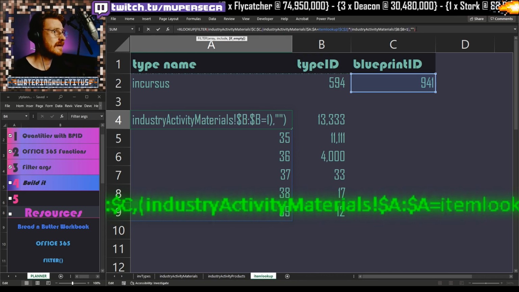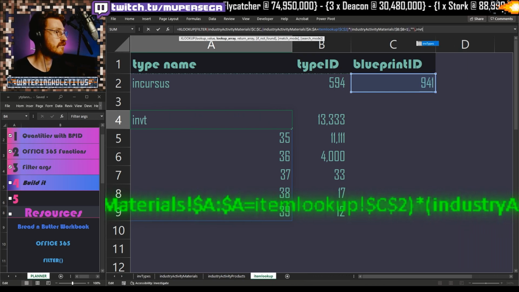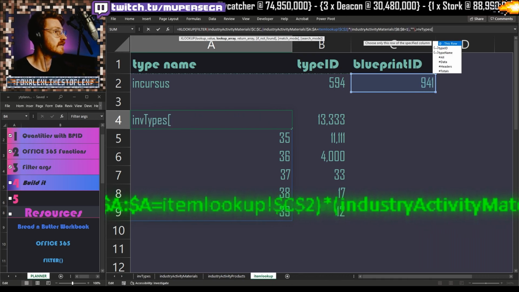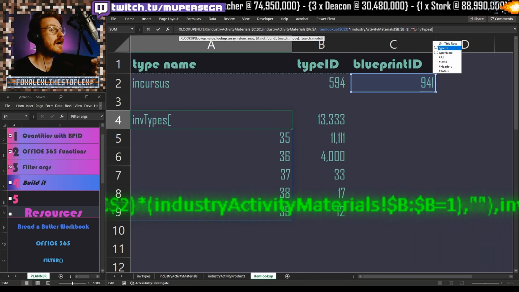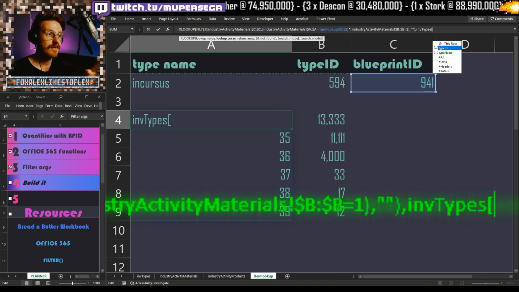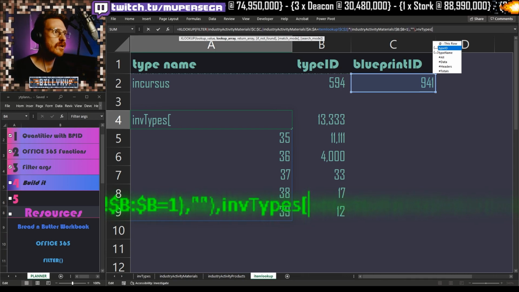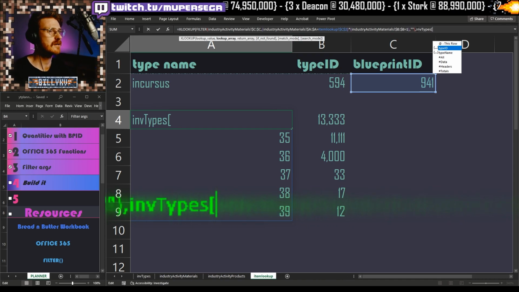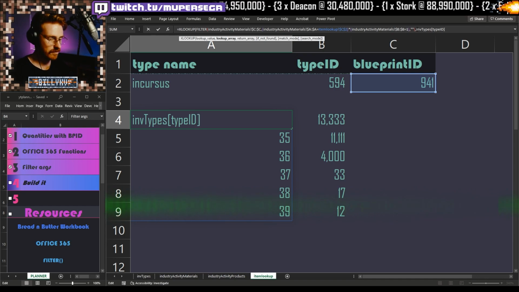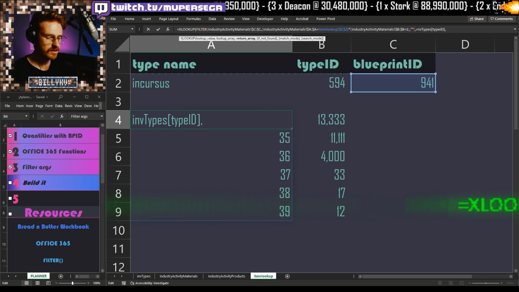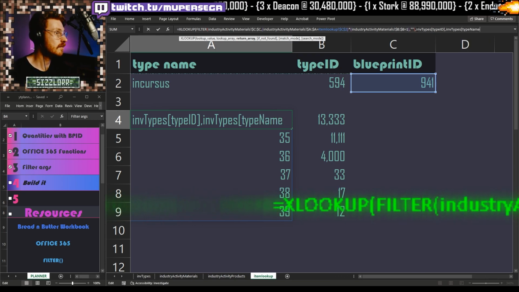So the next argument is, where do you want to actually look it up? I want to look it up in inf types, where we find our type IDs and our type names. And I want to look for that array in type IDs, because that's the information we have. We have type IDs, but we want to return type names. So the lookup array is type ID. And then the next part is inf types. So what do we want to return? We want to return inf types and then type name.